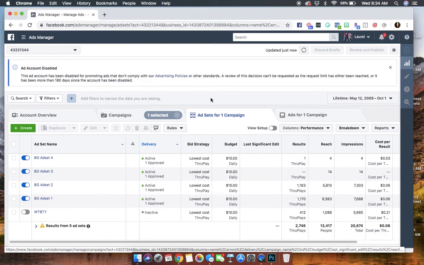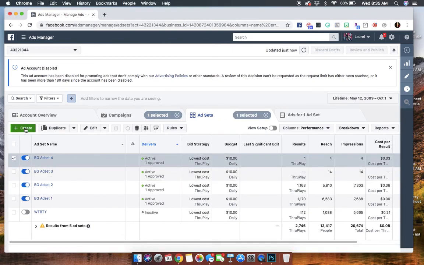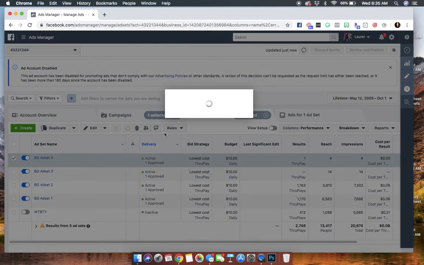So now I want all of the settings to stay the same from all of the other videos. The only thing we're going to change is the audience, and we're going to change the ad, right? I could hit create and go through all of the process of picking the placements and all of that fun stuff again. But instead, I'm just going to hit duplicate right here.